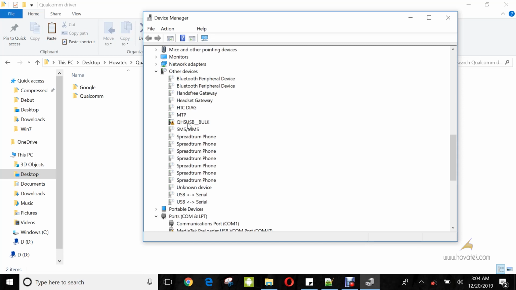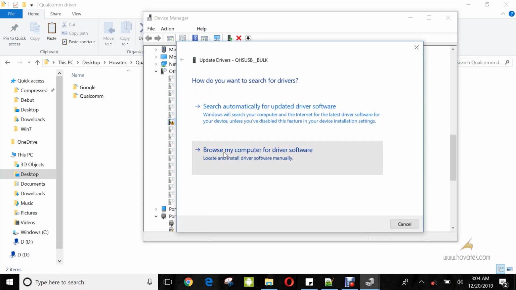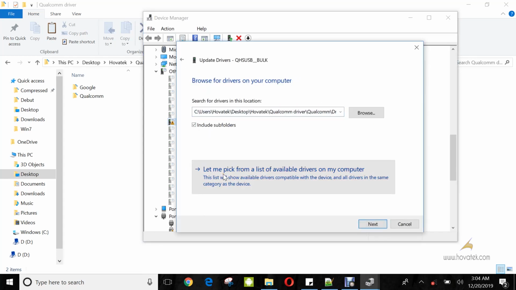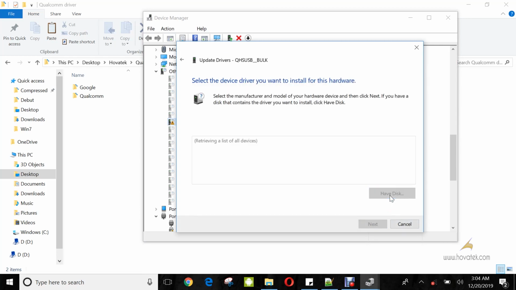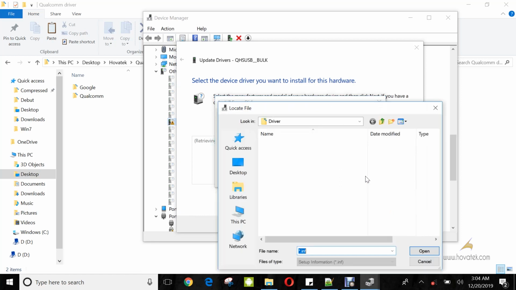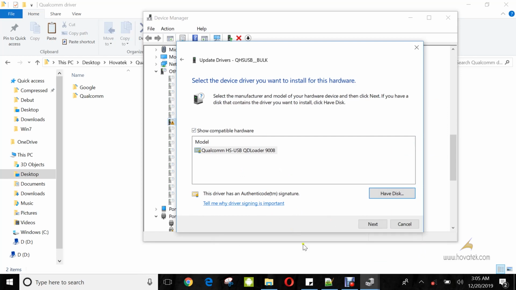So what I need to do is to update this entry QHSUSB_bulk to what the tool is going to be looking for. So to do that, you right click on the entry, select update driver, click on browse my computer, let me pick, next, hard disk, browse, and navigate to the location of the driver which you intend to update the entry to. You highlight it and you click open, click on OK. Now you should have a list of possible drivers you can update to. So you highlight the driver you intend to update to, you click on next.